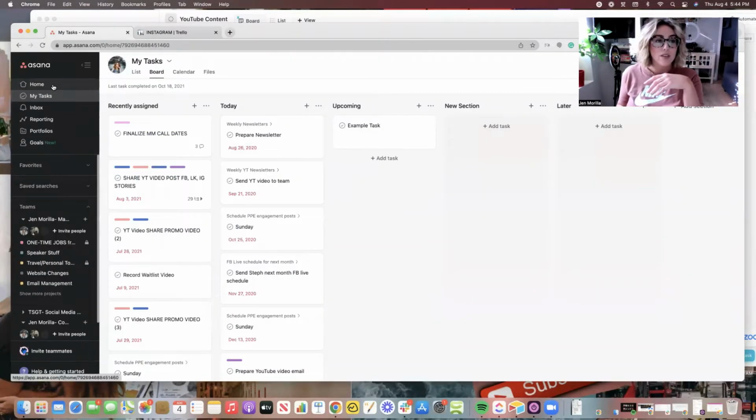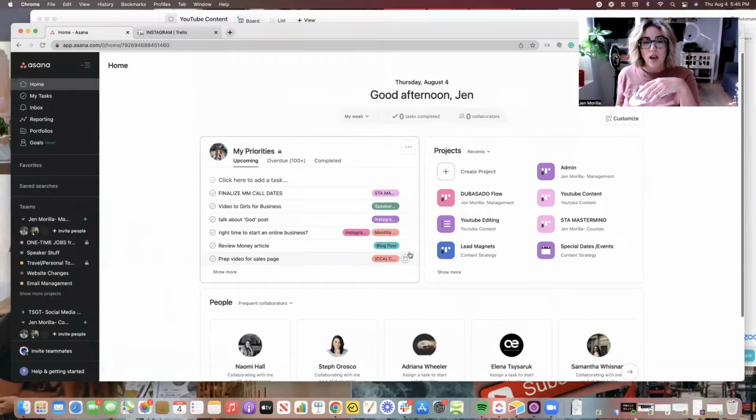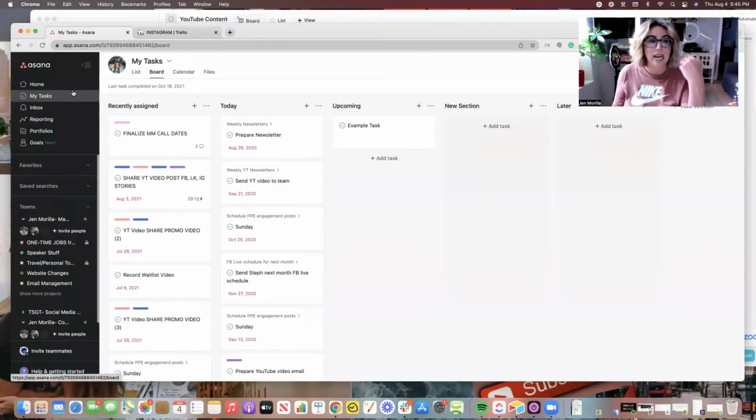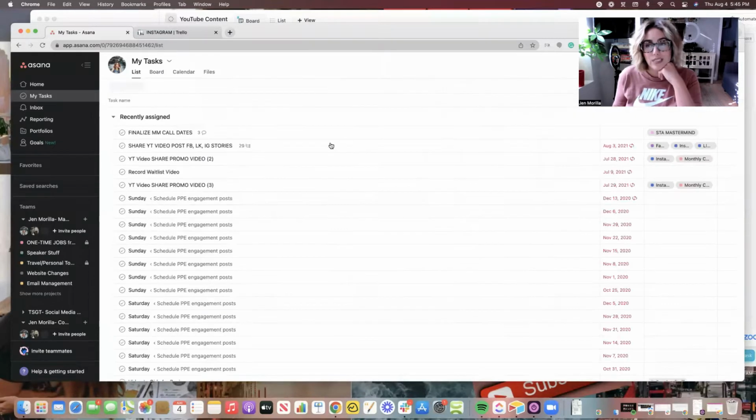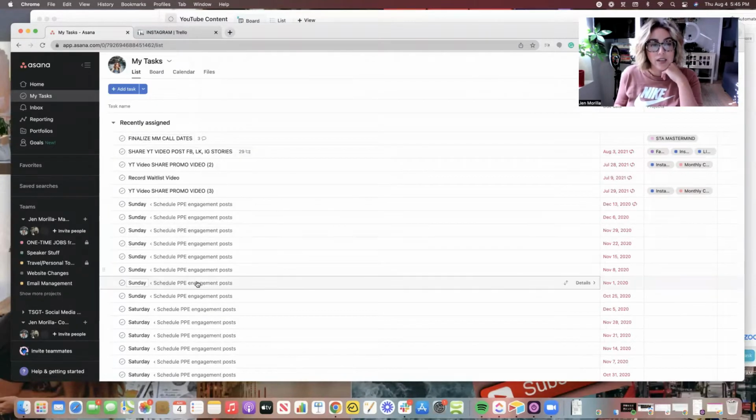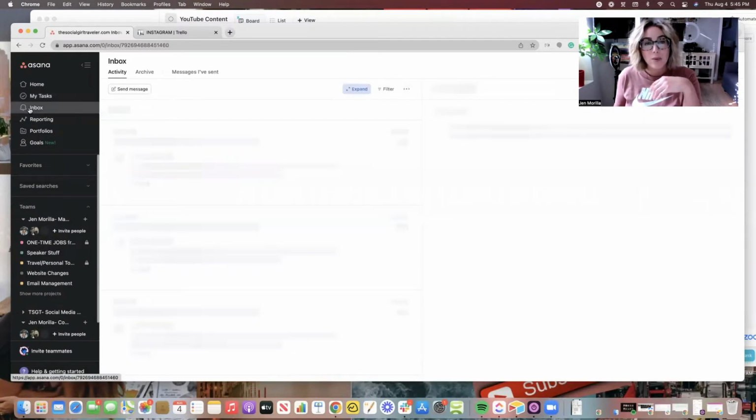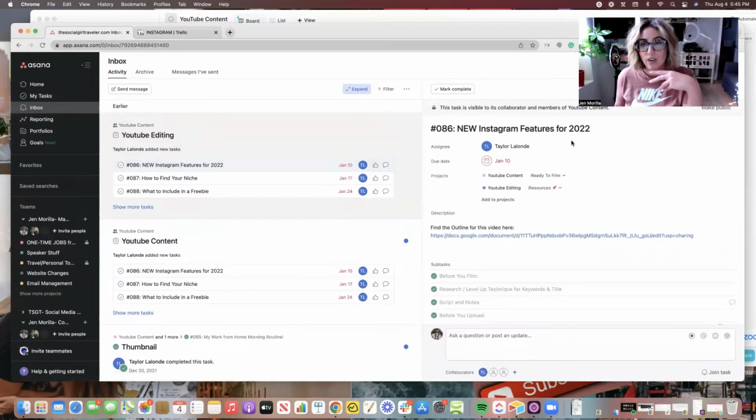And so I absolutely love Asana. This is the homepage of Asana. And usually what I would do is I would log on to Asana and do my tasks. I would do lists because it's easier for me to see, and I can see everything that needed to get done. It's so funny, I think the last time I used it was in 2020. And then I would go to my inbox for any messages that the team had sent over, anything specific.